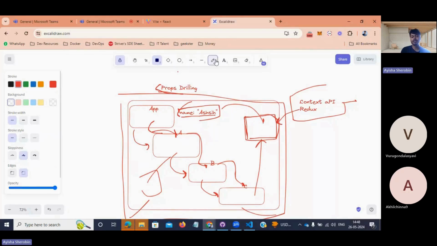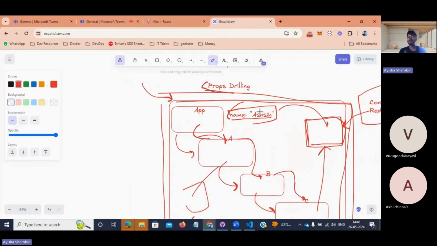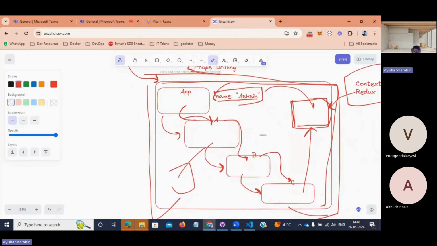And this wrapper that we created is known as context. So I created one small context around all the components, and this particular context will be holding all these states. So this context will be holding all these states, and whenever any component needs the state, it has to take it from the context.